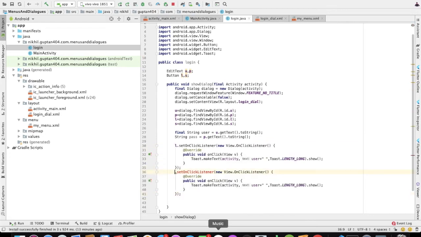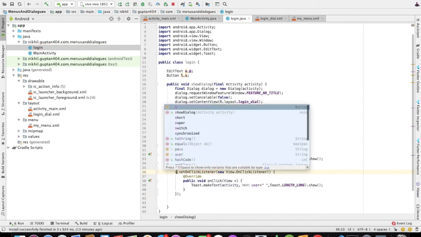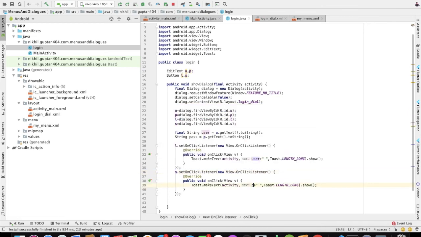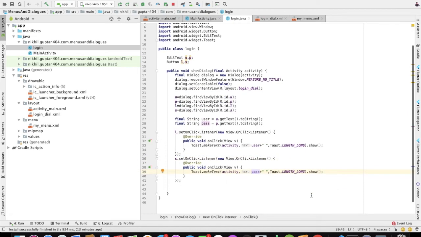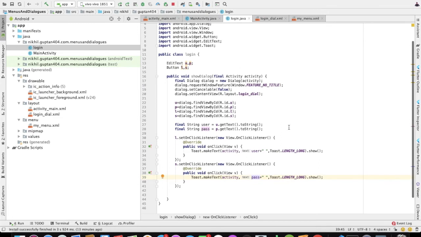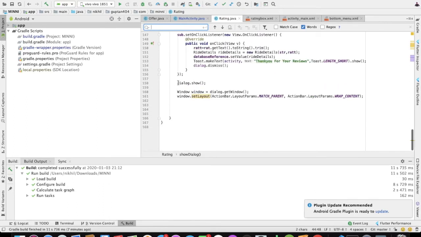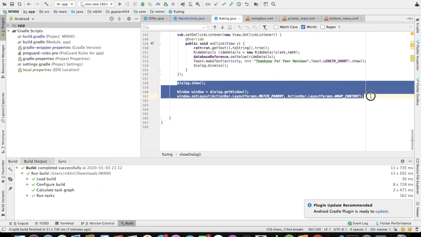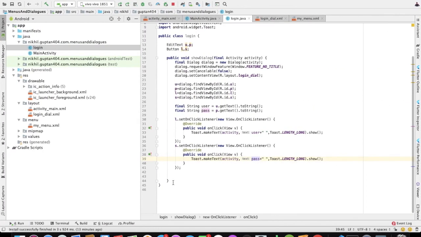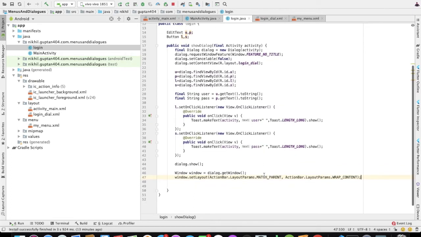Then we need to add p, sorry, s, and this time we'll show pass. Okay, so everything is done. Now we need to show our dialog. To show our dialog, there is a simple code, dialog.show, and you can add these things. Let me copy it from here. Okay, dialog.show, and this generally sets the size of your dialog box. So let's go ahead and test our code.